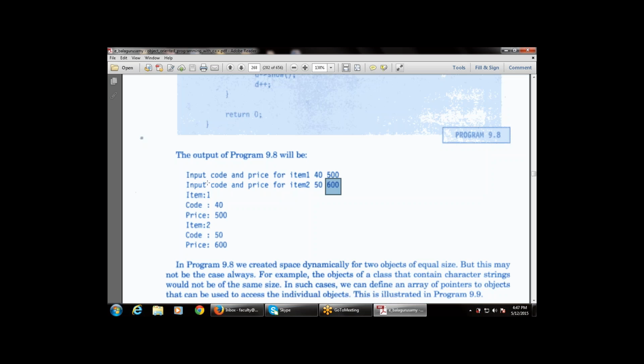Now it will display all the values, that is from 0, 1 and 2. So for item number 1 there is a code that is 40, for example, as given. Then there is a price that is 50. For item 2 there is a code that is 50. For item 2 there is a price that is 600. This is printed as it is given in the show function.